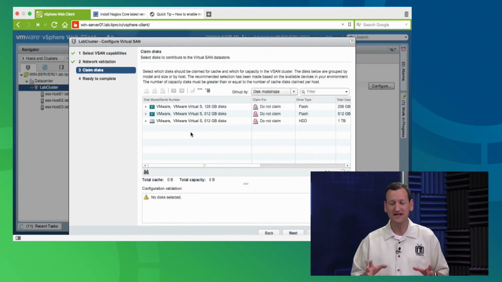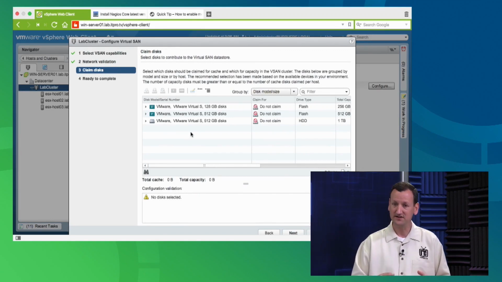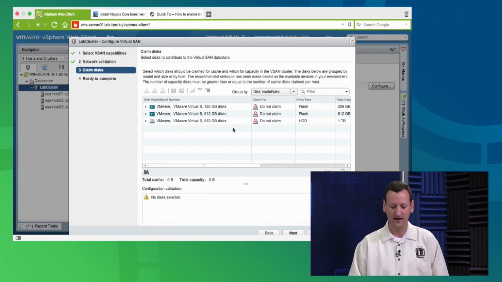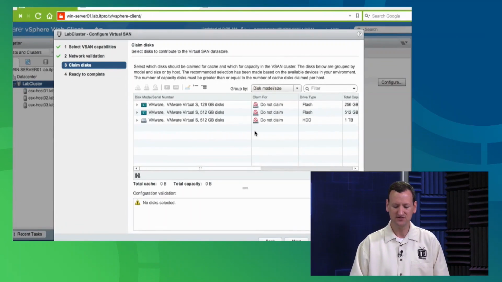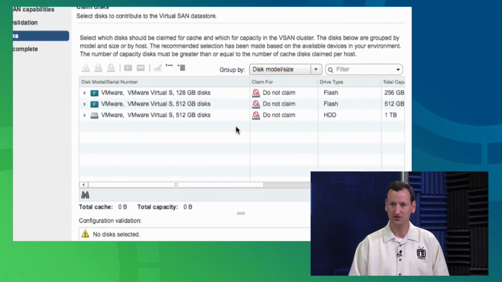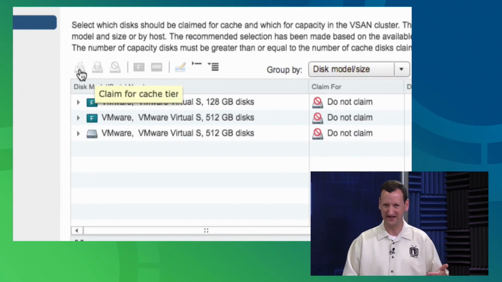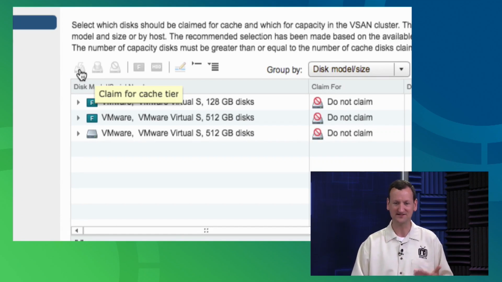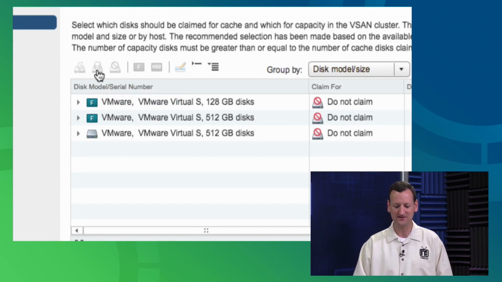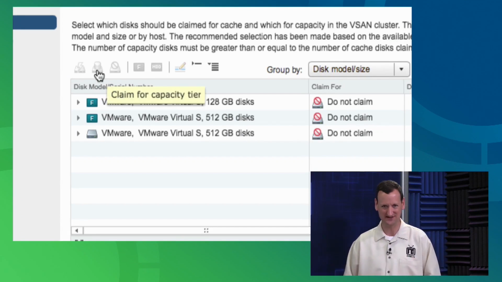Now, it's up to me how I want to go about this. I can claim the disks now, or I can claim them later. And what it's going to do is it's going to set up 2 tiers of data. So you've got your capacity tier and your cache tier. And if you look at my buttons up here, which are mostly grayed out, you'll see this one, claim for capacity tier, and then this other one, claim for the cache tier. All right, so cache, that's that read cache where it speeds up read activity on the disk. That's going to be my flash. And then this other one is claim for capacity tier. That's where my actual data is going to be.